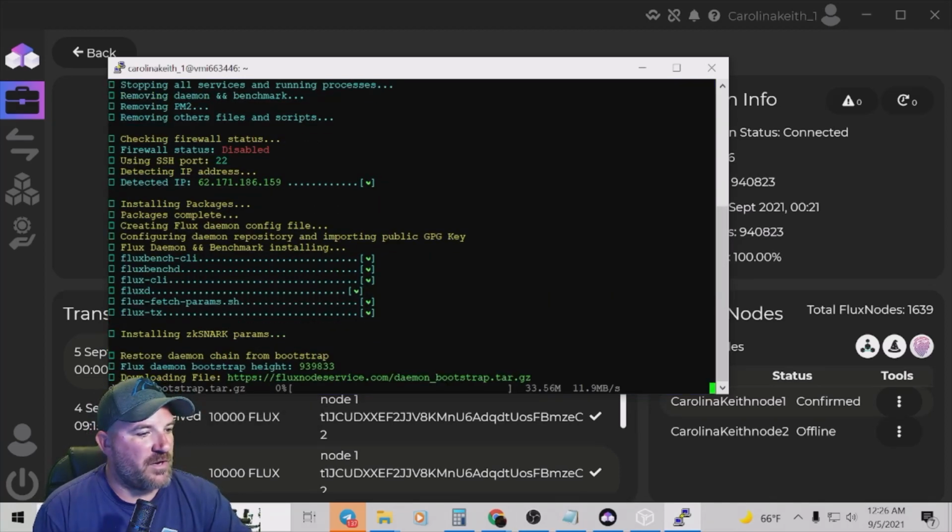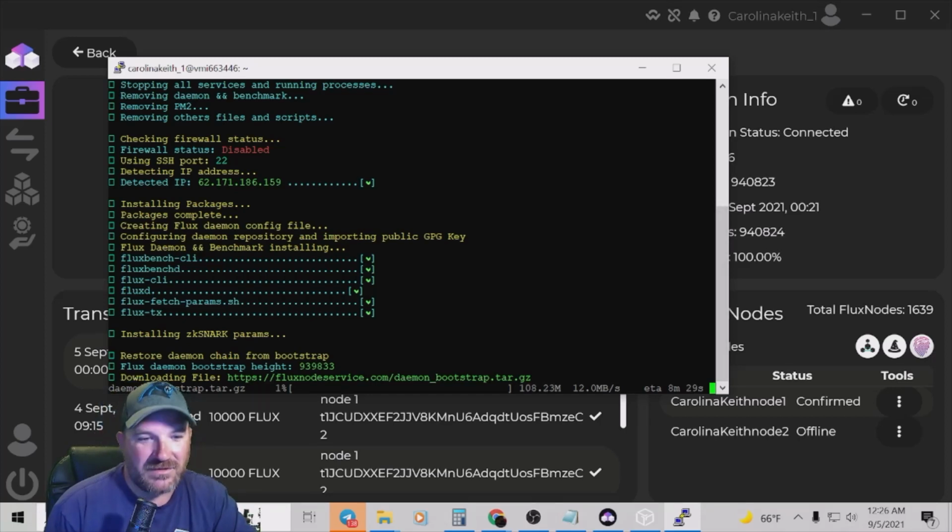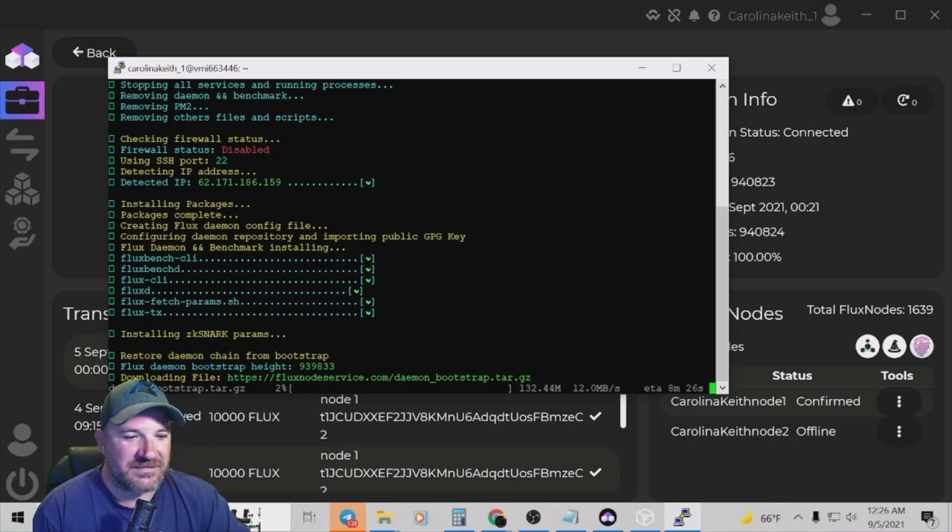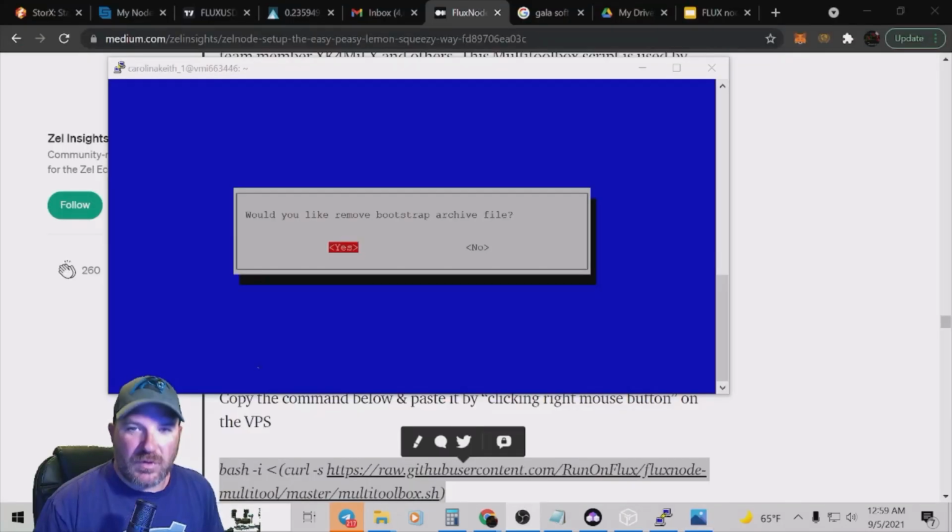Now it's starting to run our bootstrap file. It even tells you estimated time, 8 minutes. We're not going to sit here for 8 minutes, folks. So I'll be right back once it gets done. Good news, everything went along as planned. So it's asking me now, would I like to remove my bootstrap archive file? Just hit yes.